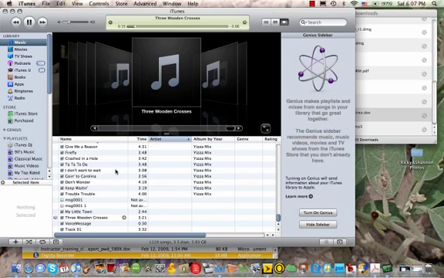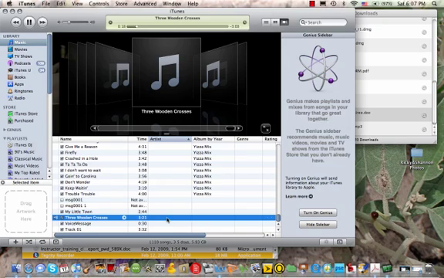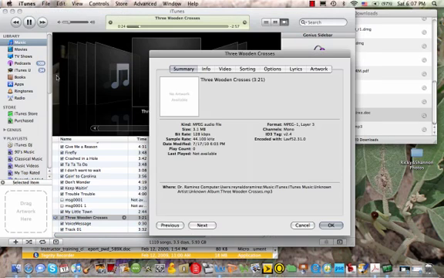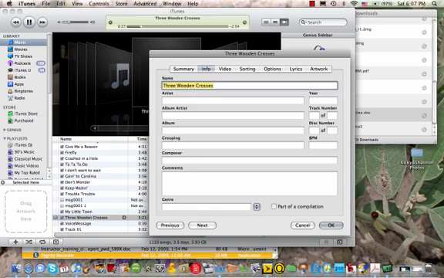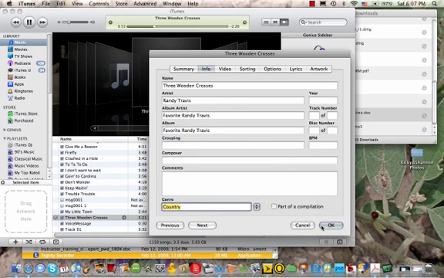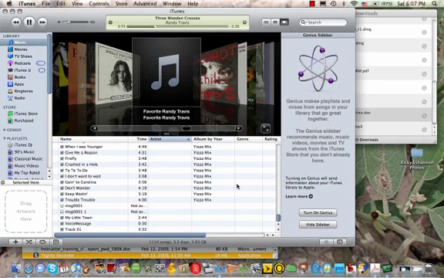Okay, we'll put Randy Travis on the background. So here I am. I'm going to go to file, go to get info, and I'm going to put the artist name, Randy Travis. Usually what I call mine is favorite Randy Travis, for whatever artist I have. And I use the same thing for the genre. And of course, this is country. Hit OK, and it's going to be there.